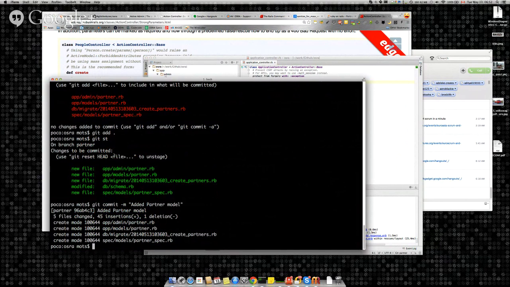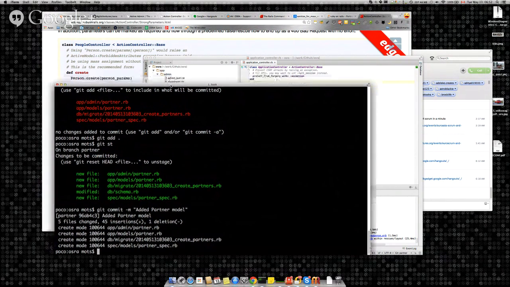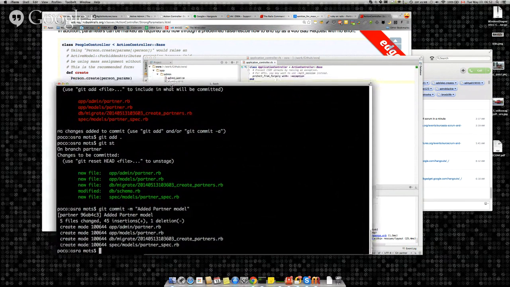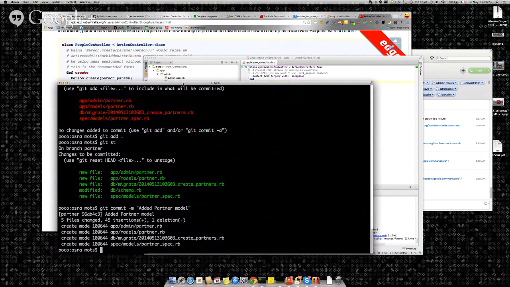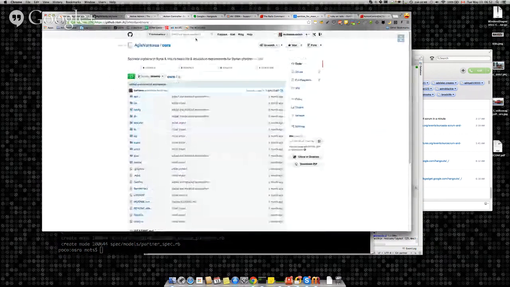Okay, so now this is, if I push, it will go into my repo on GitHub, right? Yes. How can you get this code? Do you have a public repo on GitHub? Yeah. Okay. Yeah, just send me the link to it.